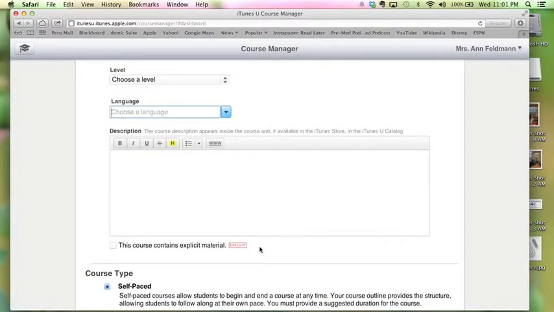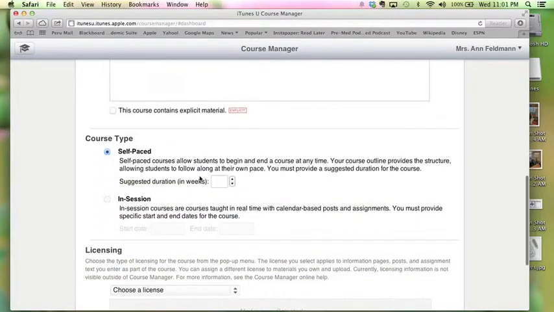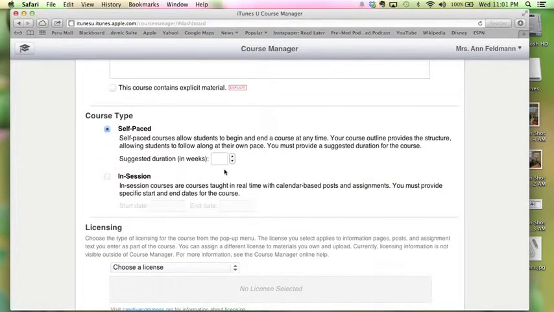Now, oftentimes it's not exactly a course in terms of what we think a course is. Perhaps it's more like a unit, something that's maybe a week or two long. It could even be something as short as a few days long. But essentially it's going to be how you create the content and then have that content available to students. So you'll go ahead and put a brief description of that course, and then come down here, leave it self-paced, and then you can pick the duration.